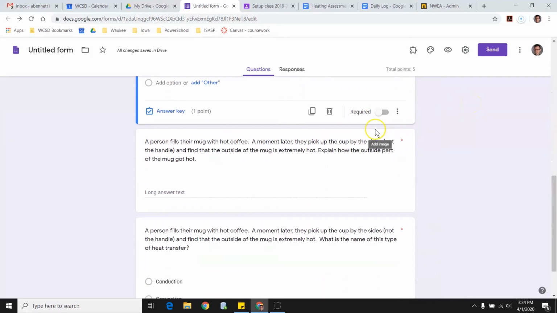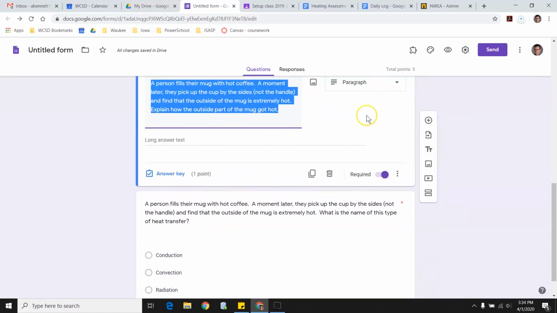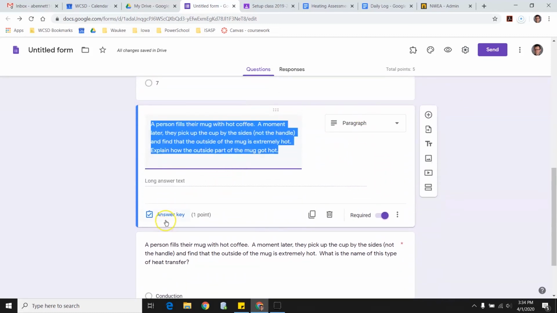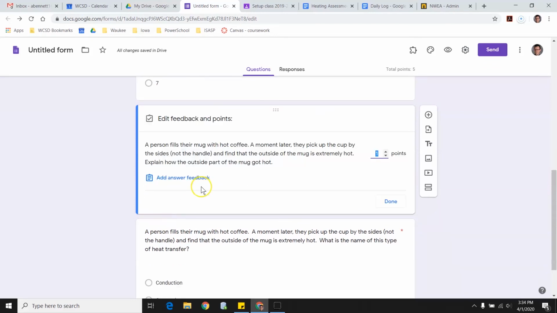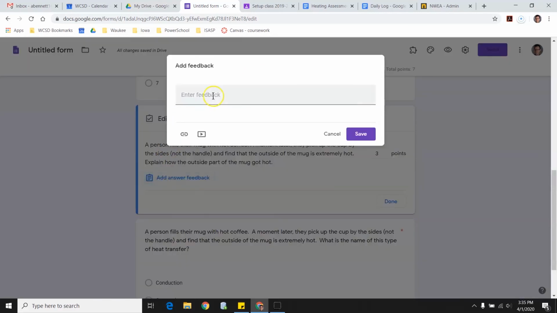actual quiz questions. If I click on that, you can see now that there's an answer key option available. So I'm going to click on the answer key. And then there's a point value associated with this. You can alter that if you like. Add answer feedback. And this is where you can basically provide a correct answer for them. They won't see this until after the quiz is done, so it's okay to give away the correct answer.